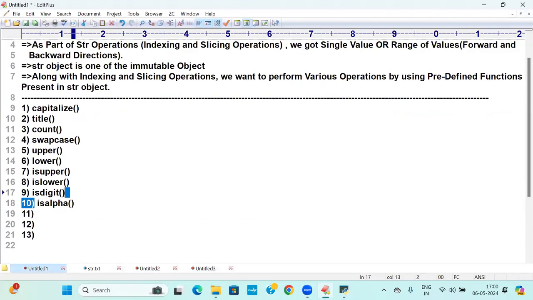Are you following me? Is alpha. Is alpha I'm going to discuss. Coming to S is equal to Python, I'm going to take it. Is alpha returns true provided the string object contains purely what? Alphabets. Purely alphabets are present. Is alpha returns what? True. S dot is alpha.